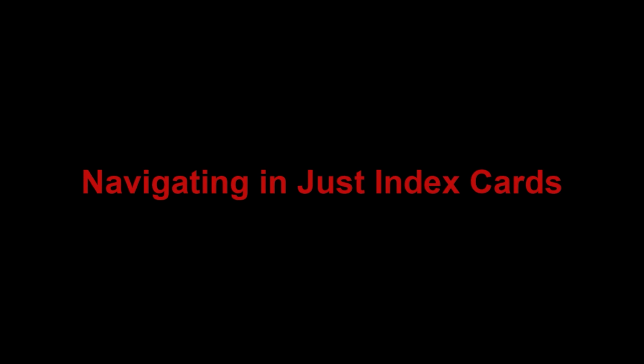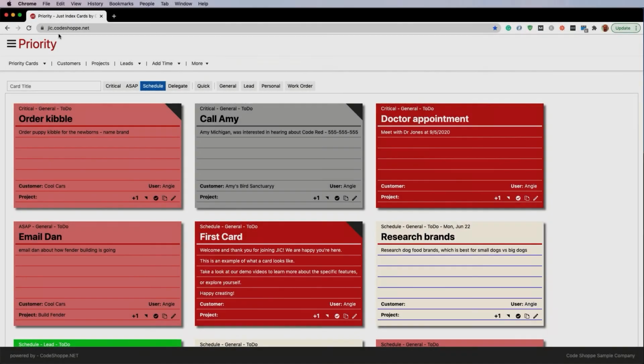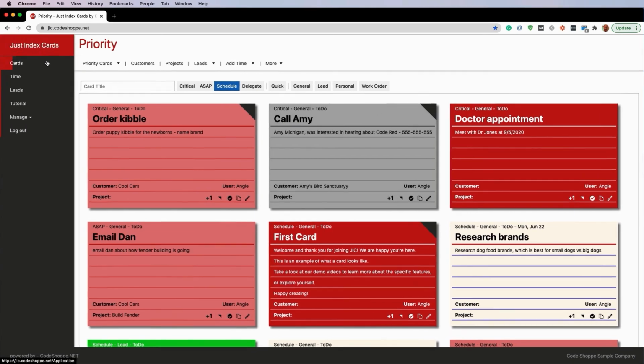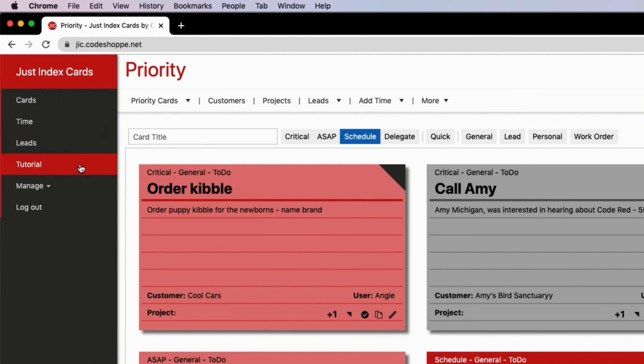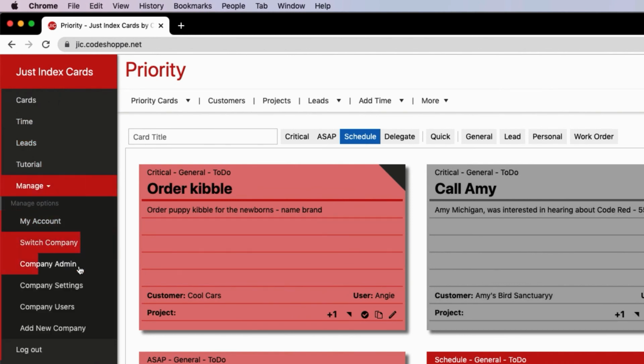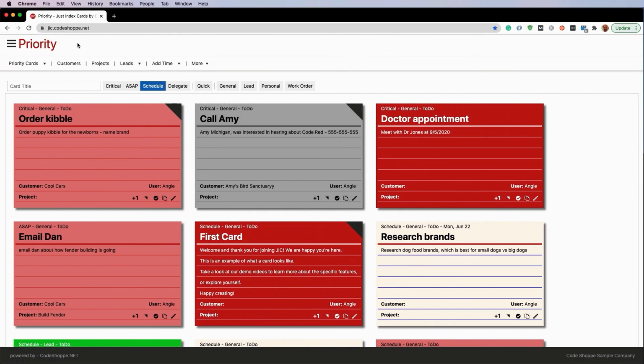Navigating in Just Index Cards. Side menu. You access the side menu by clicking on the hamburger. That reveals the side menu. As a rule, this menu contains lesser used links such as account and user management. It's always hidden by default.